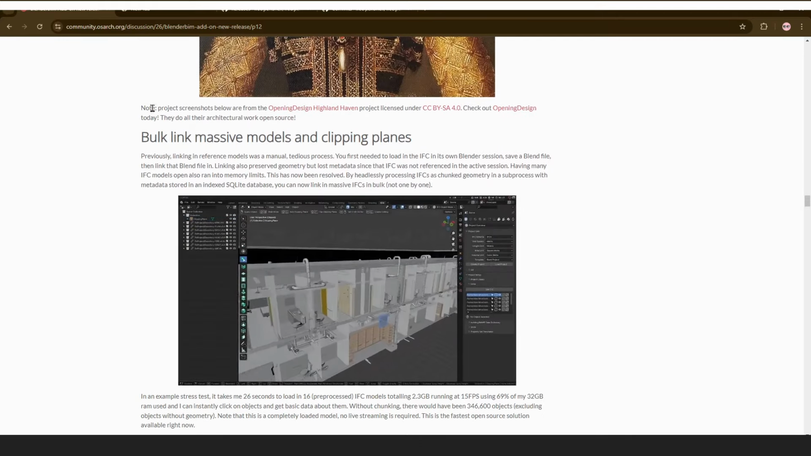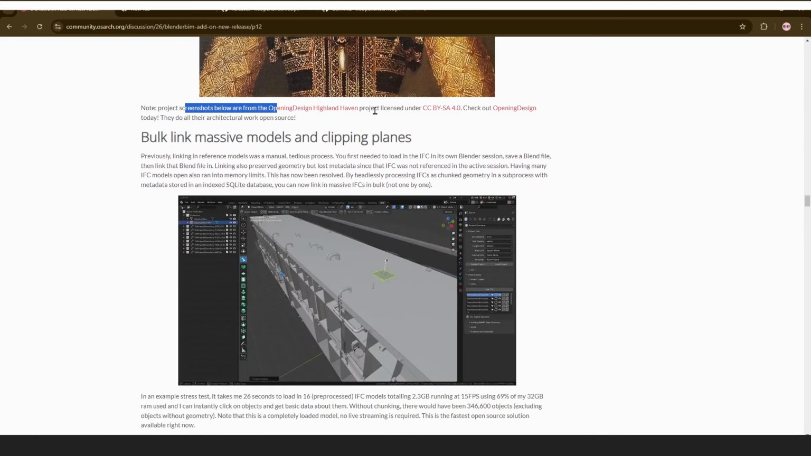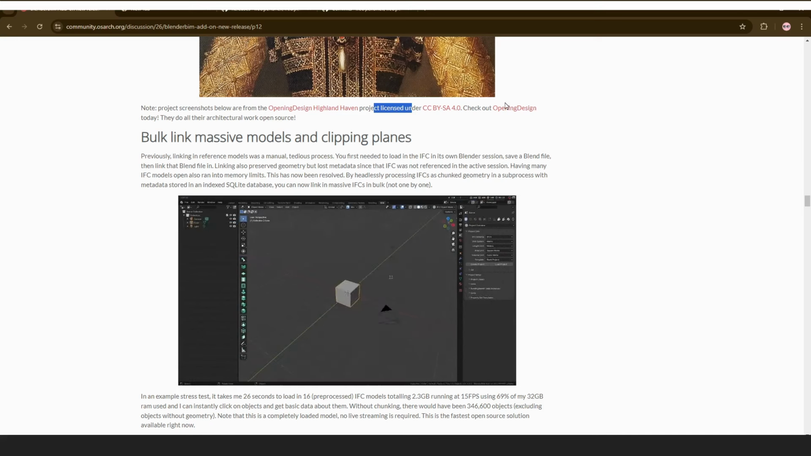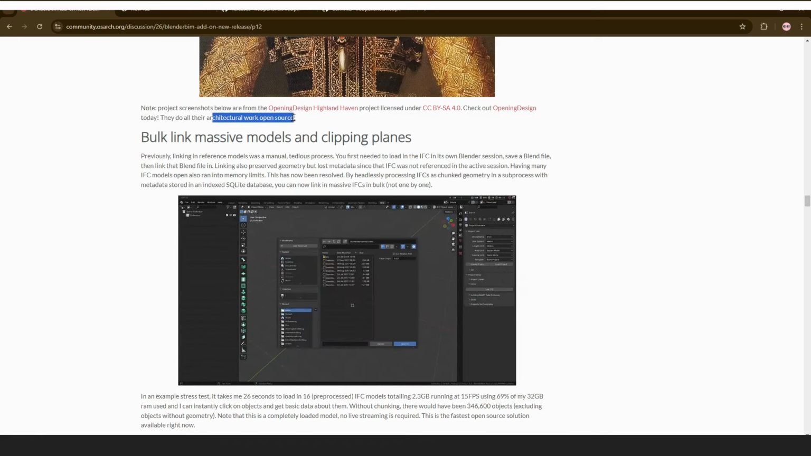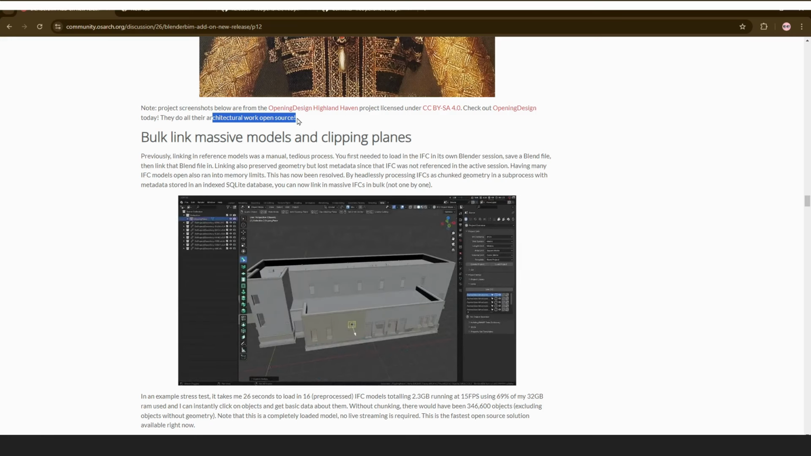And then you can just see in this little note, all the screenshots are from Open Design's Highland Haven project, licensed under the CC BY-SA 4.0. Check out Open Design today. They do architectural work that is open source. It's brilliant. Check them out. They have amazing example models that you can download and actually experiment with.